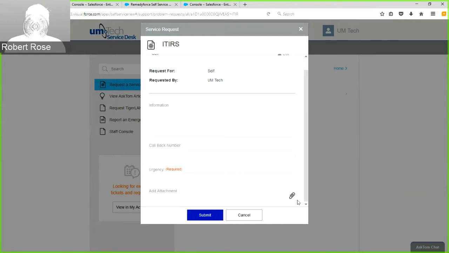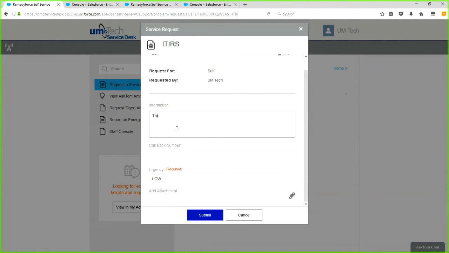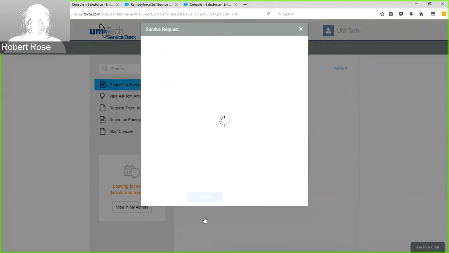To submit an attachment, you will select the paperclip on the bottom right corner. Once you are through filling out the fields, you submit the ticket. Once the ticket is submitted, you will receive a ticket number at the top of the screen.